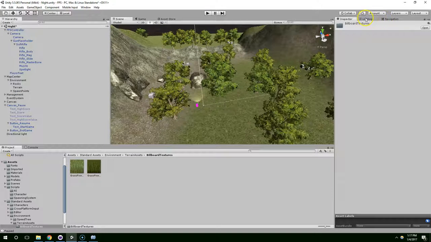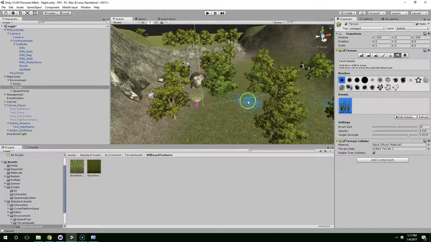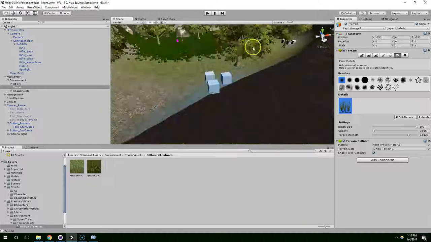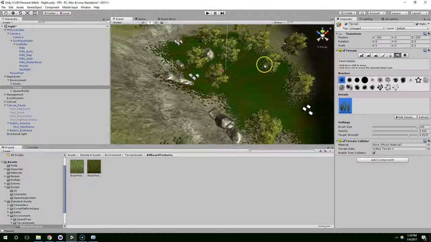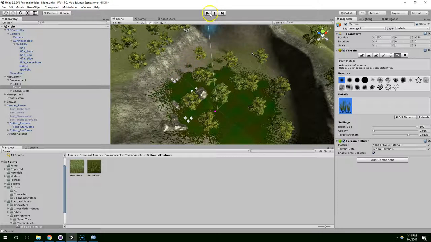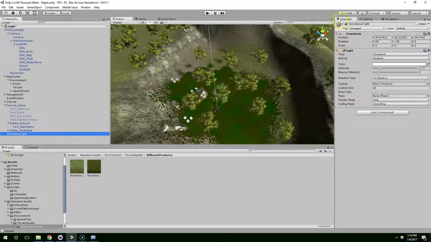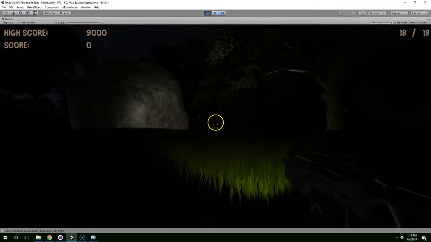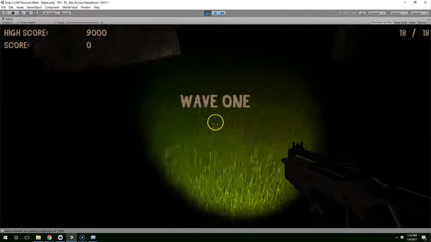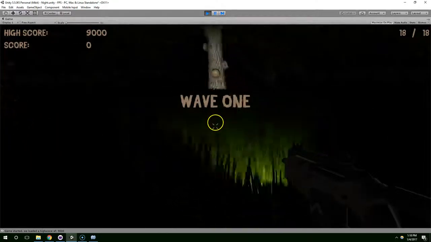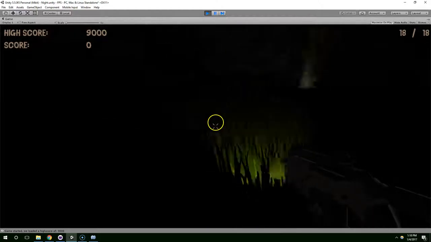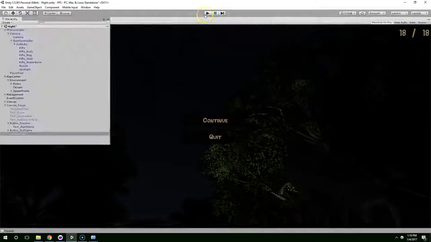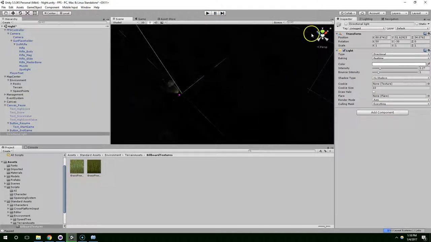We'll see how it looks in the dark. So now that we have this added in, I'm going to increase my brush size and just paint it everywhere. Like that. Now disable the light and go back into play mode. You know, that's really not bad. I definitely like the way the grass looks better now that it's in the dark, but I think there's a bit too much of it. So we're definitely on the right track.